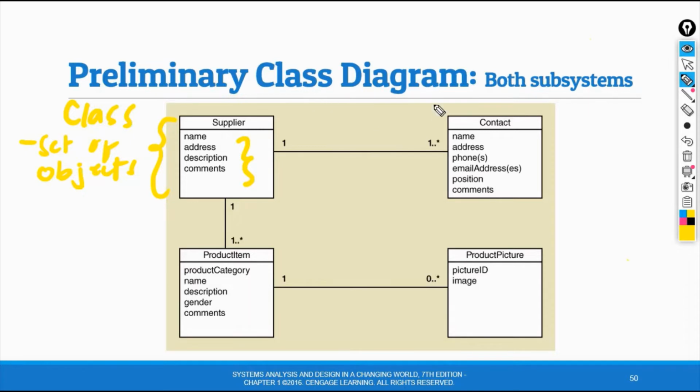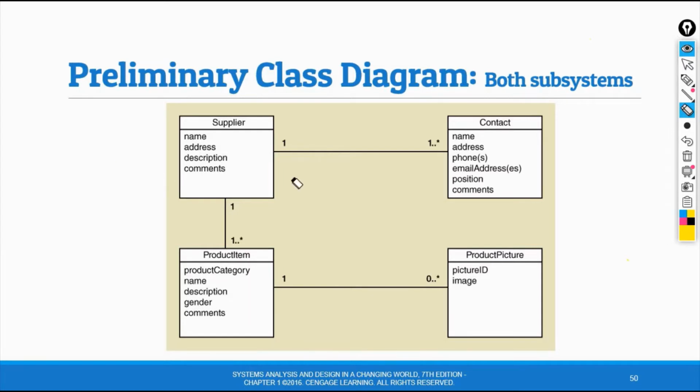So domain class diagrams such as this one, or simply class diagrams, are a powerful and frequently used way to understand and document the information requirements of a system. So in our example, the trade show system is very simple with only 4 classes identified, 2 of which belong to the supplier information subsystem. So most real-life systems are much larger and have dozens or even hundreds of domain classes.